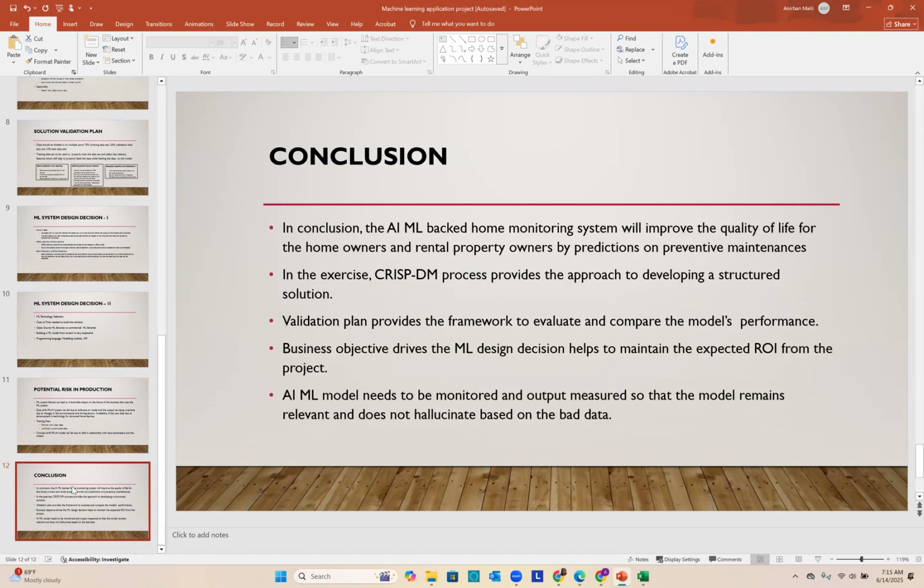Next is the conclusion. In conclusion, an AI/ML backed home monitoring system will improve the quality of life of the homeowners or the rental property owners by predicting or doing preventive maintenance. The exercise process provides the approach to developing a structured solution. The validation plan provides the framework to evaluate and compare the model's performance. Business objective drives the ML design decisions and helps to maintain the expected ROI from the project.